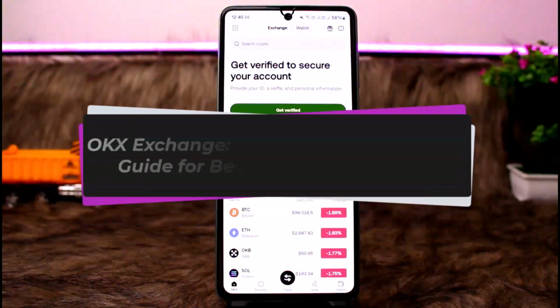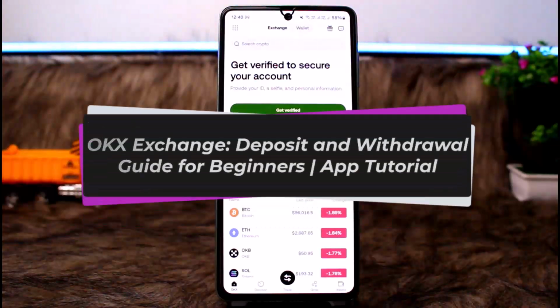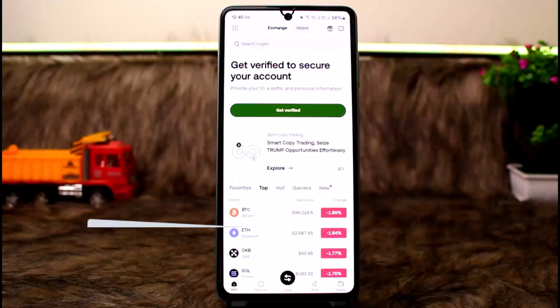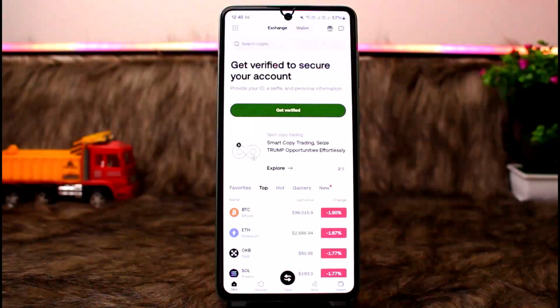How to deposit or withdraw on OKX for beginners. Hello everyone, welcome back to my channel. In this video I'll guide you on how you can deposit or withdraw on OKX. Now this video is for beginners, so I'll just be guiding you through the basics only, how you can deposit or how you can withdraw.